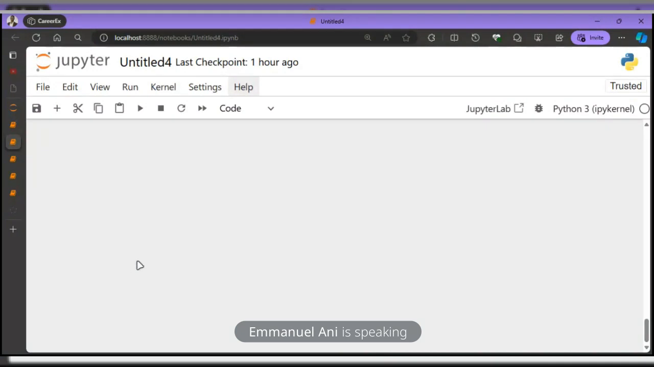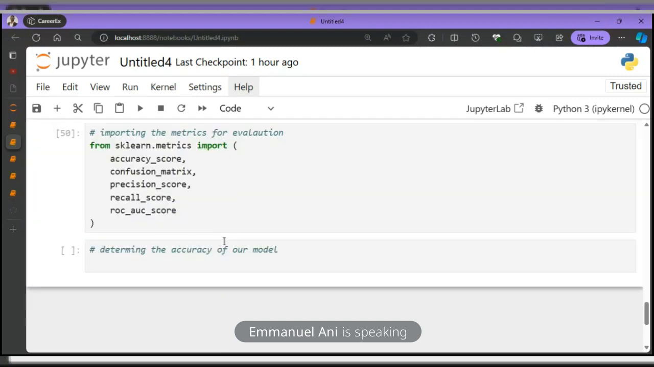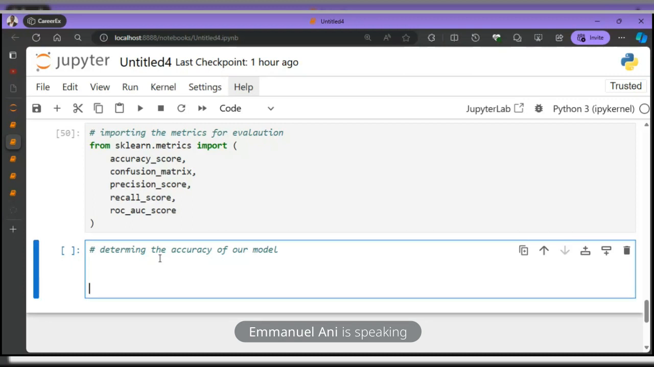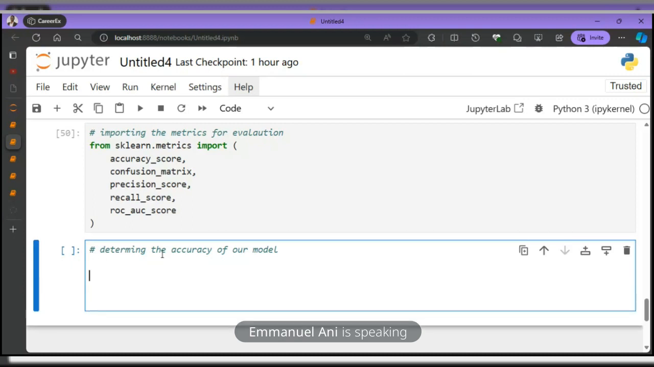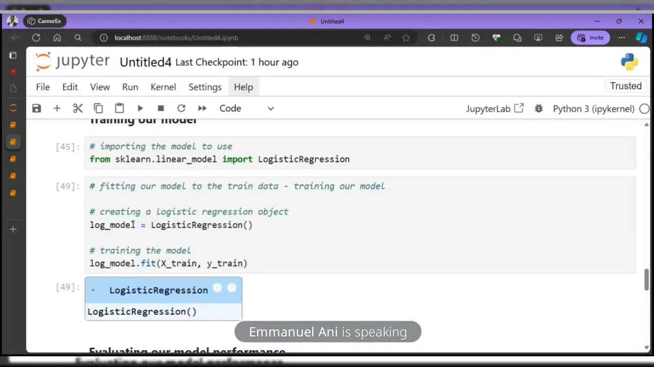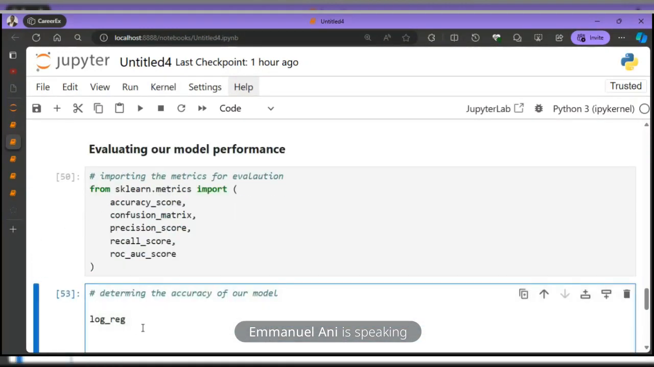So we've imported all the metrics we are going to be using for our evaluation. The first one is the accuracy. But before we use accuracy, we have to get the predictions of our model. You've trained your model already, so you can now use your model to make predictions. So how do we do that? We'll come and say log reg, because this is our model, right? If I run this, is it log? Okay, log model. We use log model.